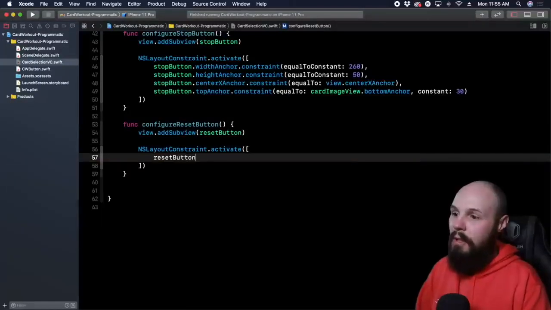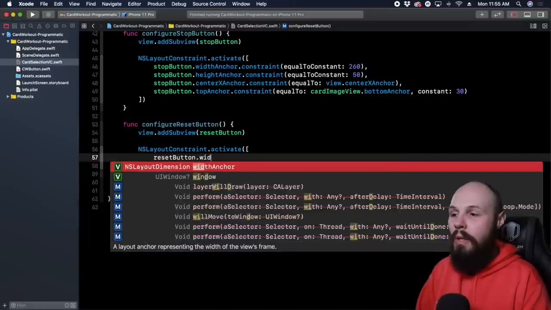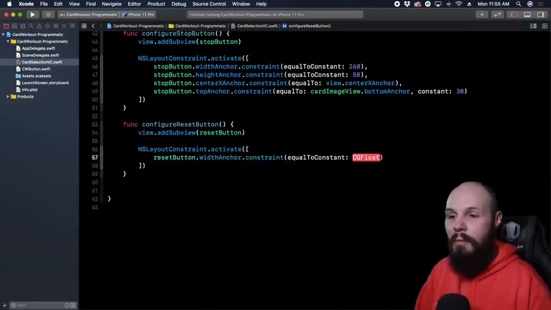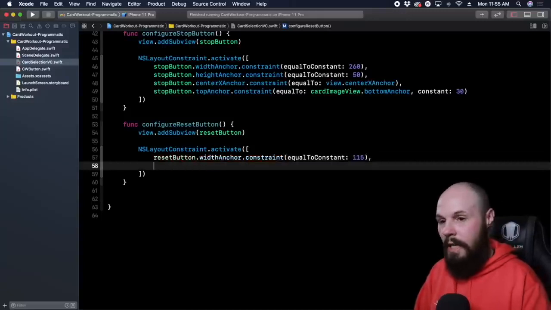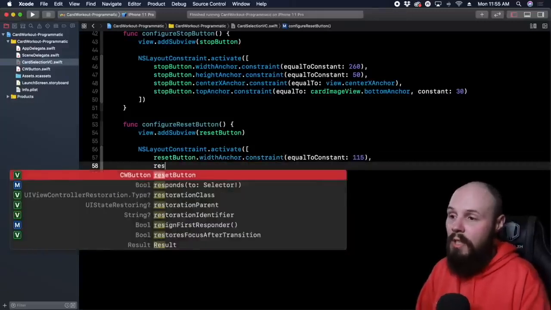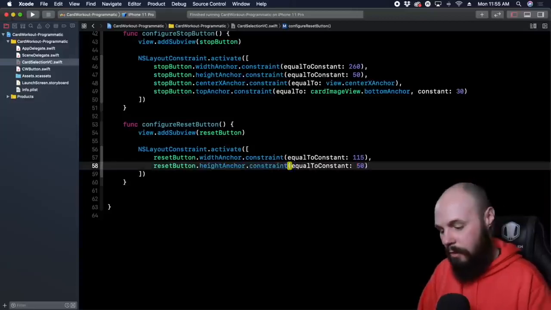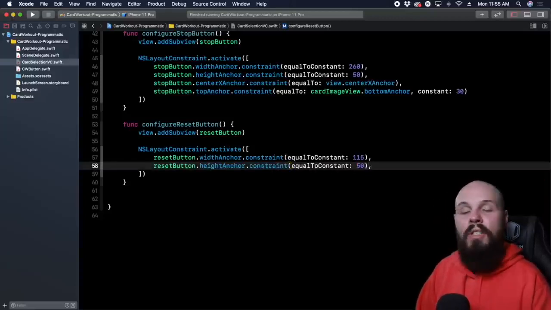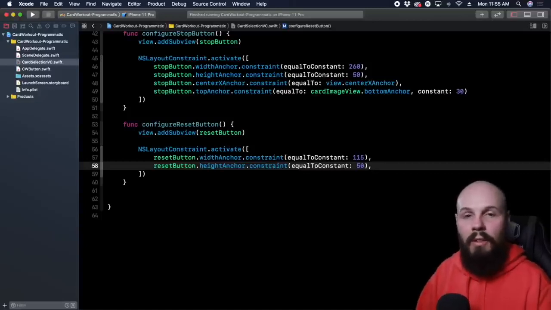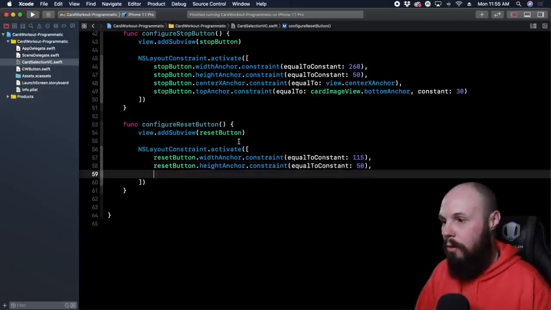So now we do resetButton. We have the width. So widthAnchor.constraint, remember it was 115. And then we also had the height, which was 50. So resetButton.heightAnchor.constraint equals 50. So we had the width and height. Now these constraints get a little different. If you remember, we pinned the left side of the reset button to the leading anchor of the stop button. So I'll show you how to do that.